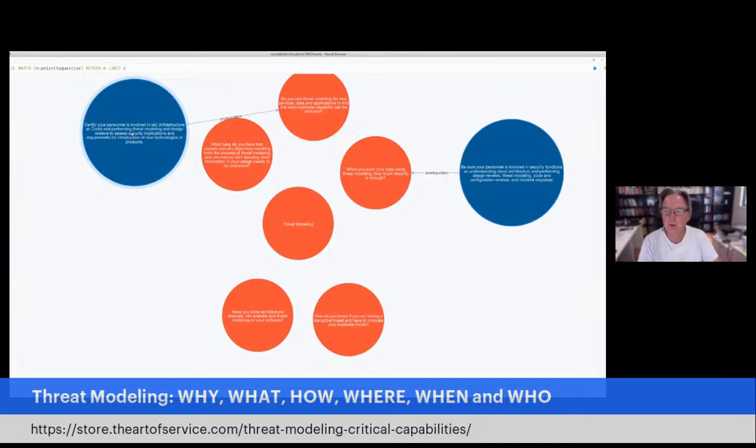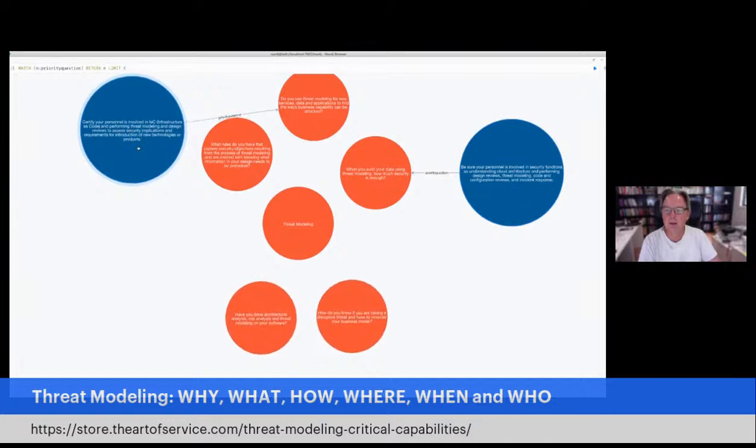Your personnel is involved in infrastructure as code and performing threat modeling and design reviews to assess security implications and requirements for introduction of new technologies or products. So threat modeling is typically used when you introduce new software, new products, new technologies in your organization to make sure that it's really strong against potential threats and attackers.